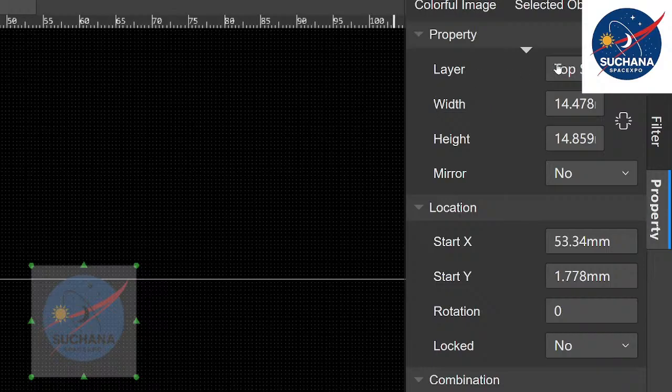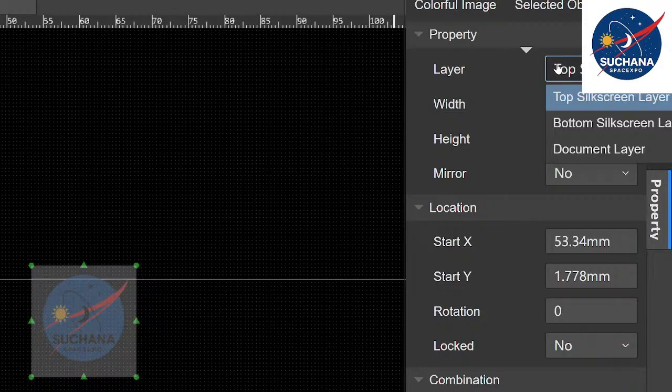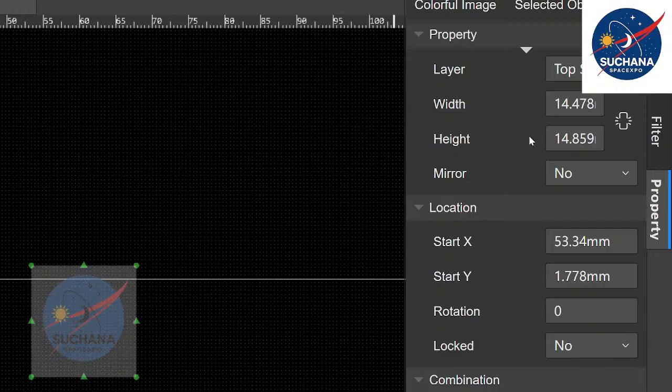So now click on layer. If you want this image to appear on the top of the PCB, select top silk screen layer. If you want this image to appear on the bottom, then you go with the bottom silk screen layer. Basically we have two options, top silk screen layer and bottom silk screen layer. If you want the image to appear on the top of the PCB, go with the top silk screen, or else if you want it to be displayed on the back side, then go with the bottom silk screen layer. So you have two silk screen layer options over here, right?